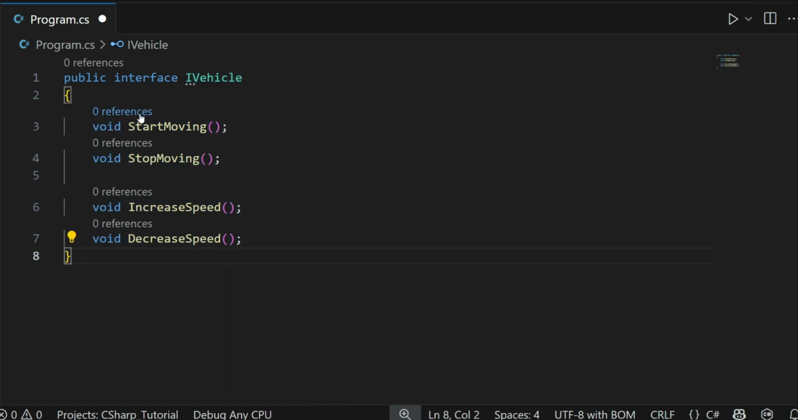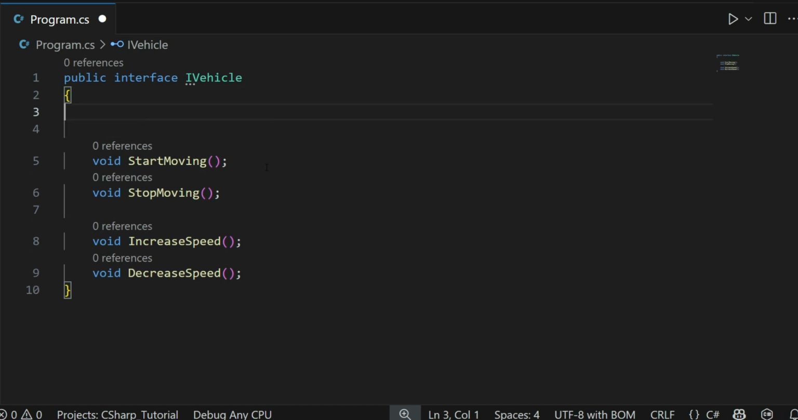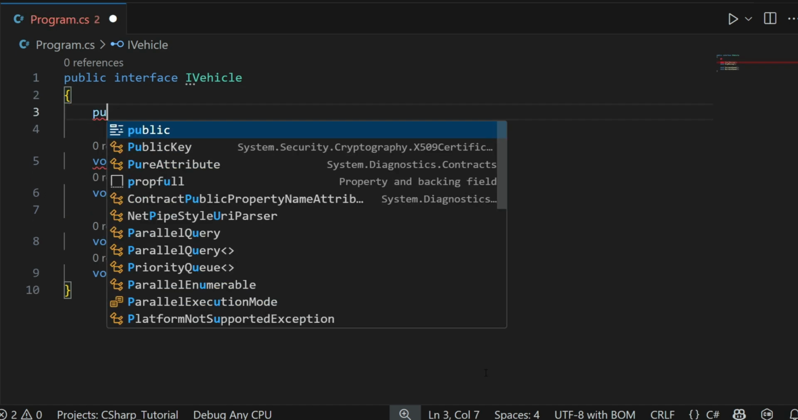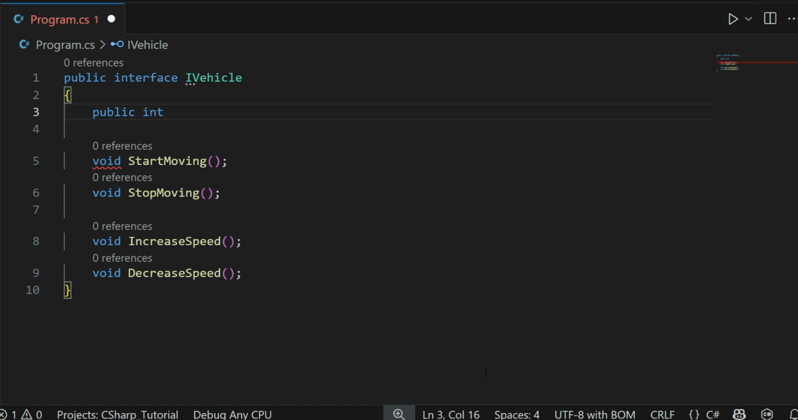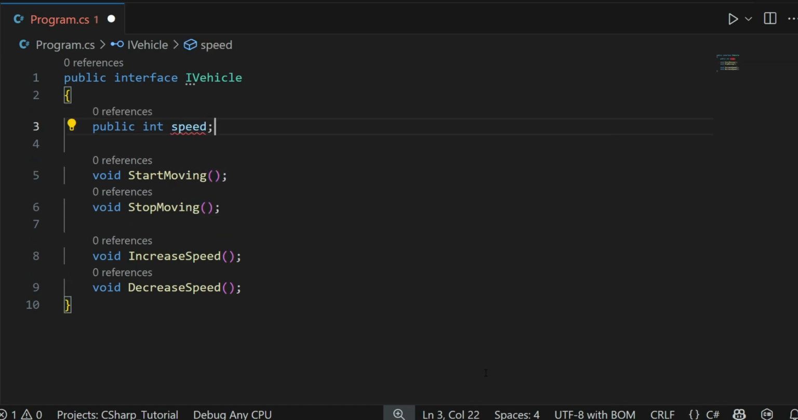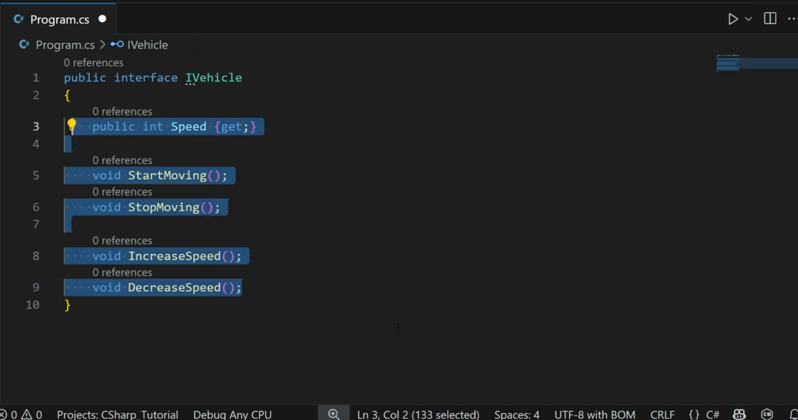Now, it doesn't only have to be methods, it can also be properties, for example, public int Speed. So interfaces cannot have fields, but they can have properties. So each vehicle will have a speed, right? And it will also have all of this functionality. And we can basically make sure that each kind of vehicle will certainly have all of this.